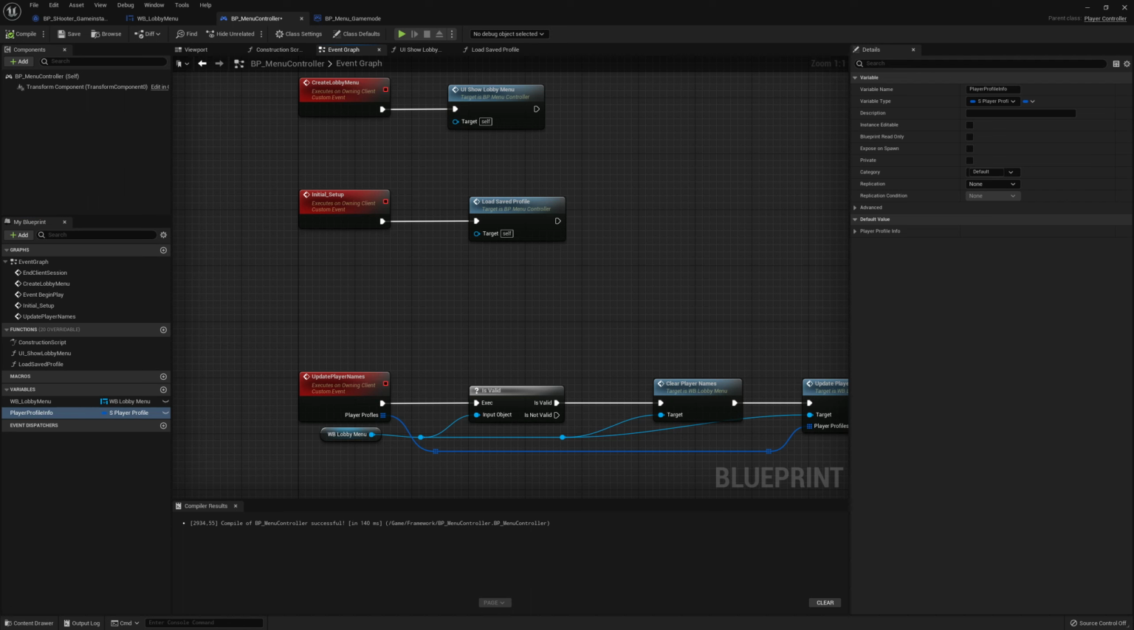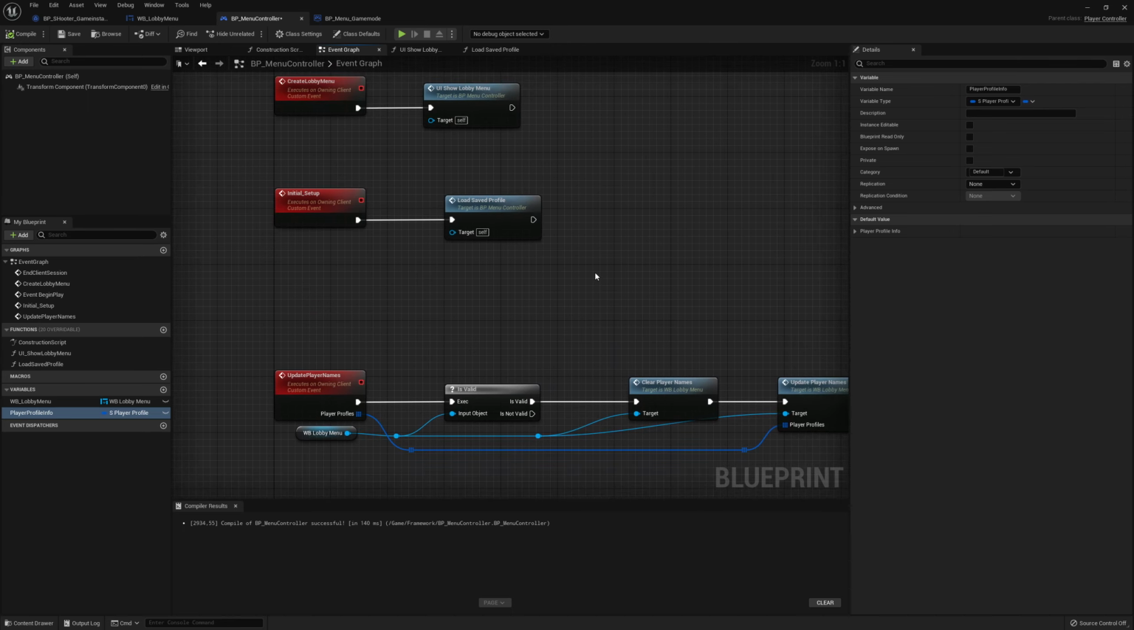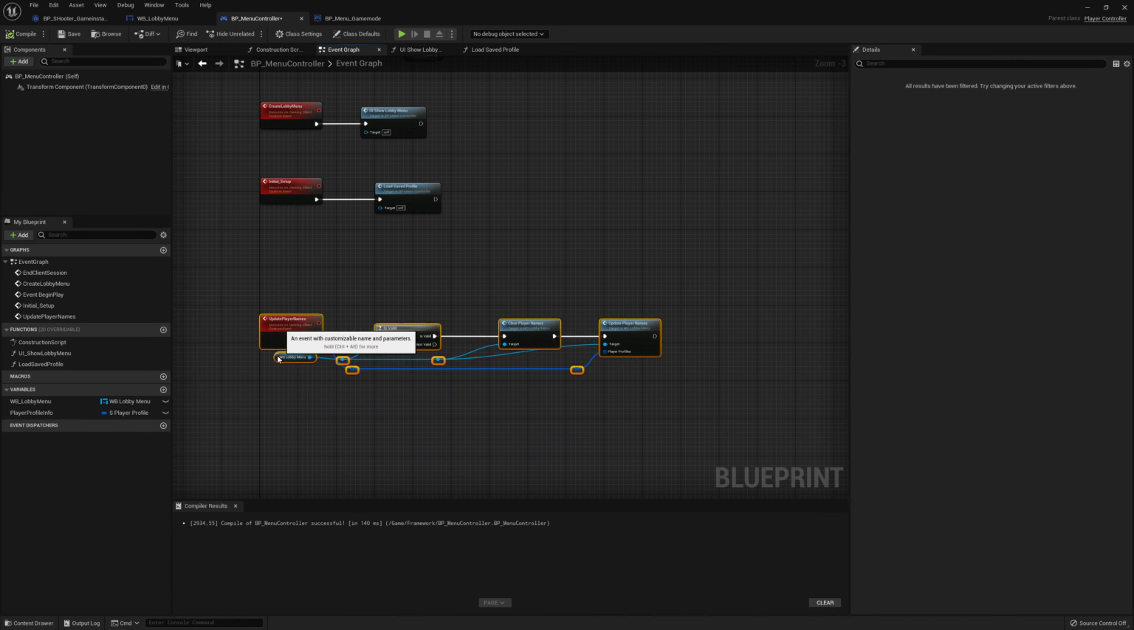So how are we going to do that? We're going to go to the event graph and we're going to create a new event, and that's going to be called server update lobby. So let's make a little bit of room in between here.